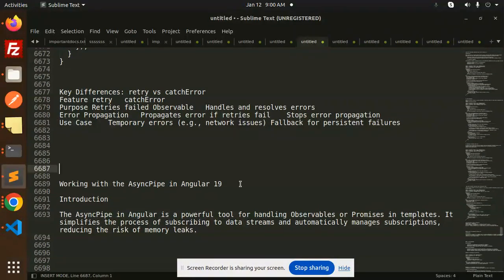The next video is going to be about working with the async pipe in Angular 19. Hope you understand what exactly catchError and retry are.